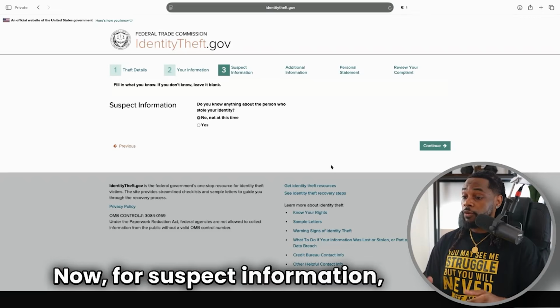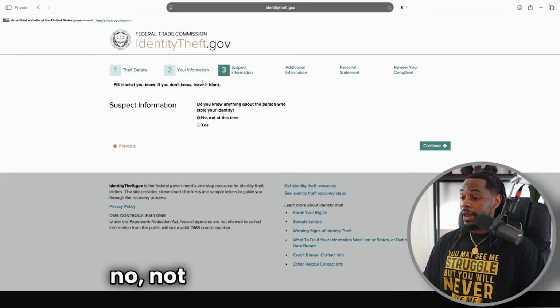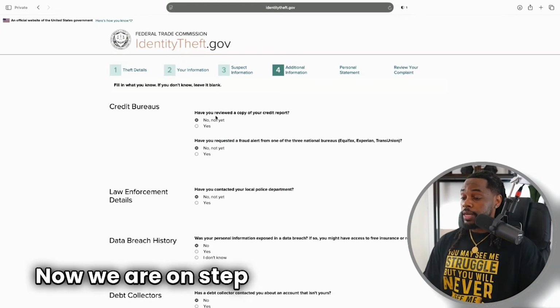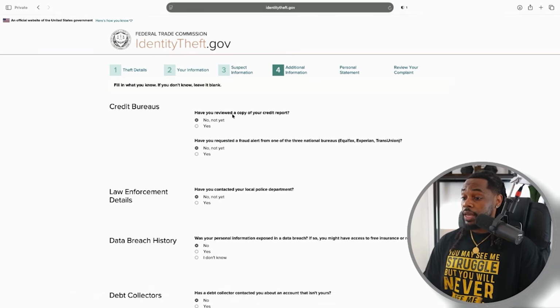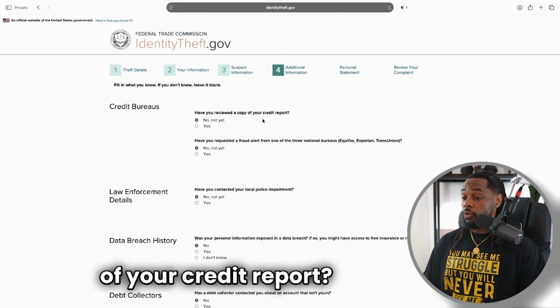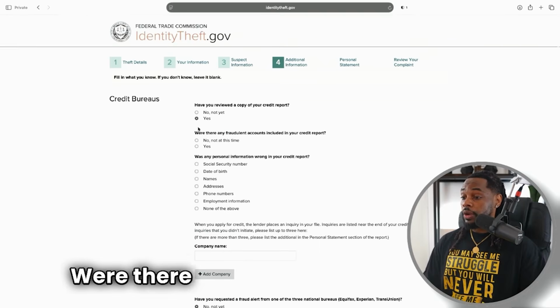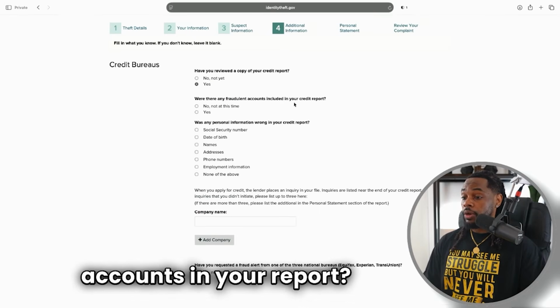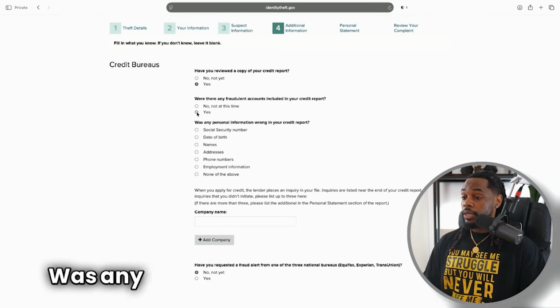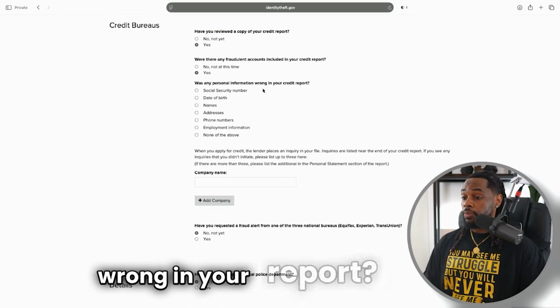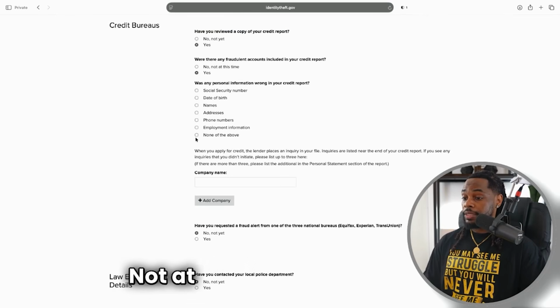Now for suspect information, you're going to select no, not at this time, and then you're going to click on continue. Now we are on step number 4, additional information. Have you reviewed a copy of your credit report? Yes, you have. Were there any fraudulent accounts in your report? Yes, there was. Was any personal information wrong in your report? You could just put none, not at this time.